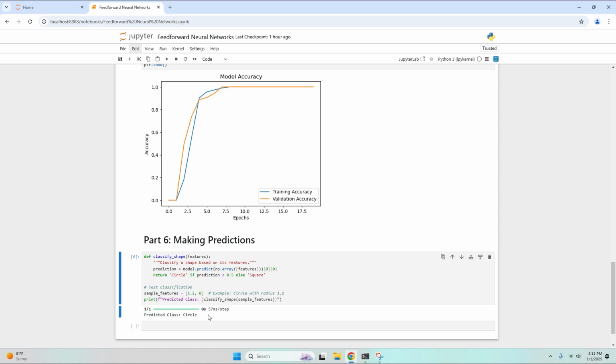So by the end of this process, we have built a simple neural network capable of distinguishing between two types of shapes based on their features. This exercise demonstrated how to generate synthetic data, normalize it, split it, build a model, train it, evaluate its performance, and finally use it for predictions.